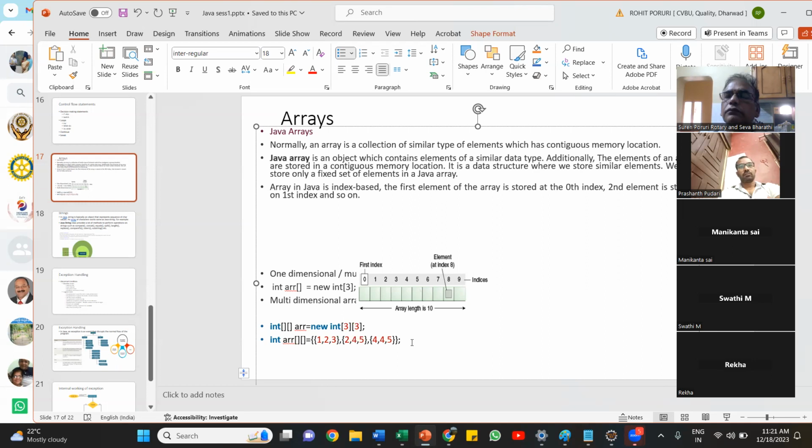We can store elements in the form of a matrix in a two-dimensional array. Exactly, right? So basically 2-dimensional is like rows and columns. We see matrices, right? So the data is being stored by row and column. For example, this is how it is declared as a 2-dimensional array.